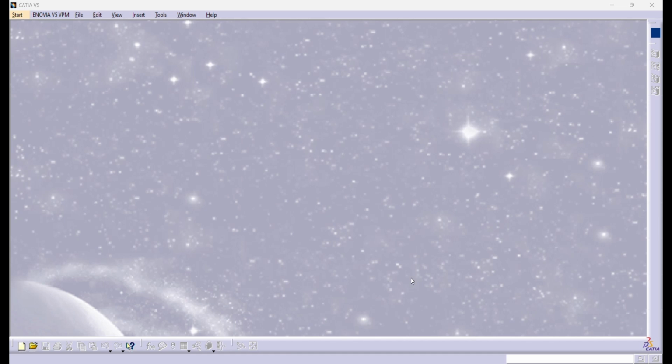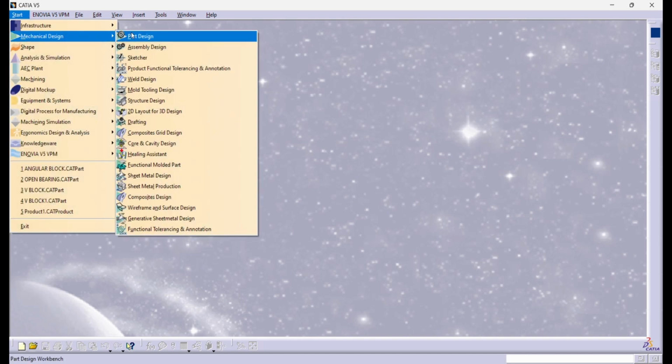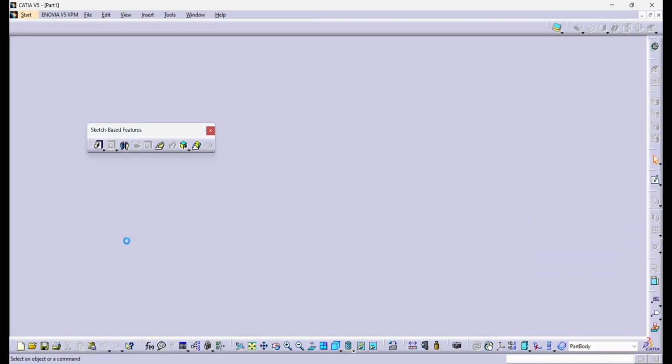Hi everyone, in this video we will discuss the animation for part diagrams in CATIA V5. First of all, start the CATIA V5 software, and it will open like this. Click the Start button, then select Mechanical Design, and finally select Part Design. Give the part name and press Enter.